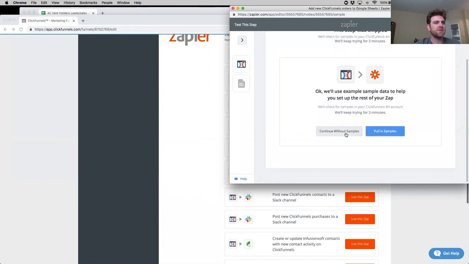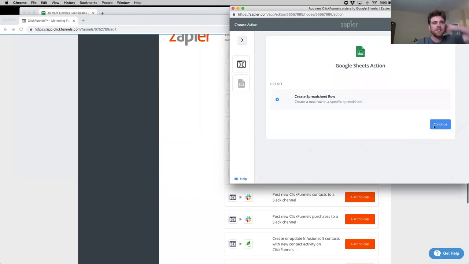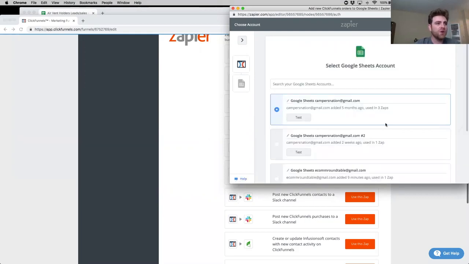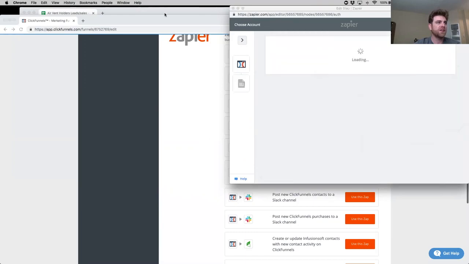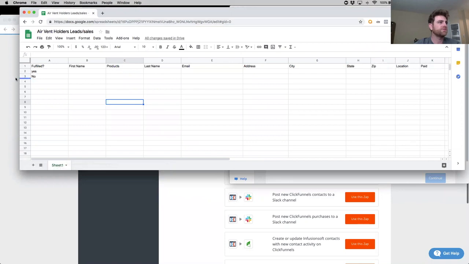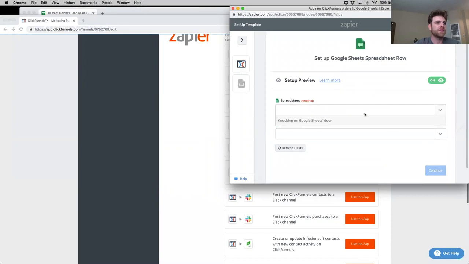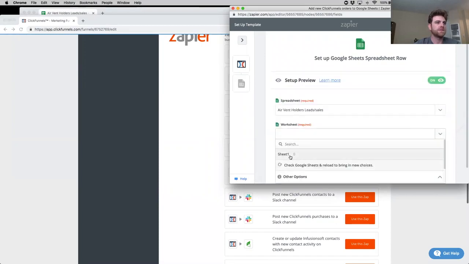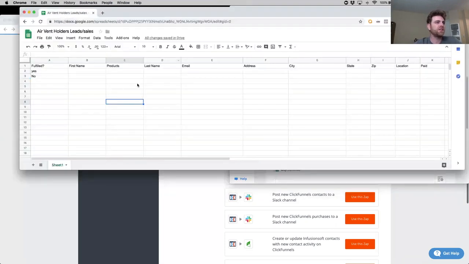So we're gonna skip this step because there's no samples to pull. Yes, we wanted to add new row. Make sure you always add a new row. Select your account. Again, this is one of my many accounts. Sheet, air vent, sheet number 1. Now you should have products here, boom. See that? Because it's talking to Google Sheets.